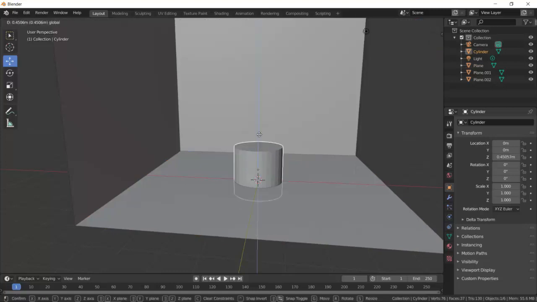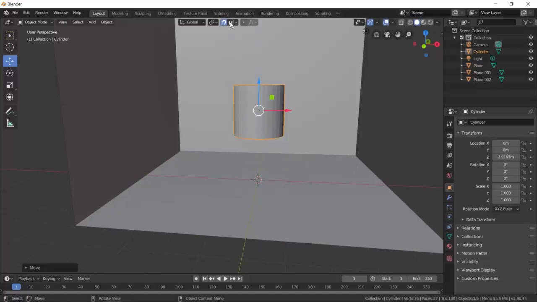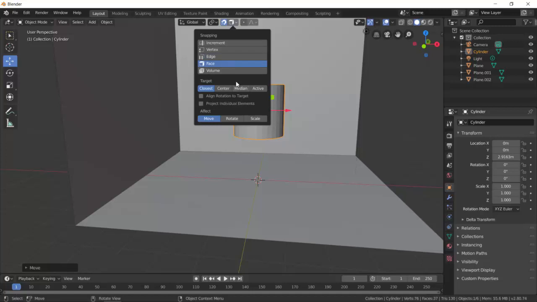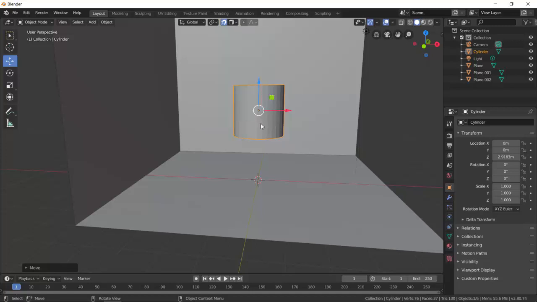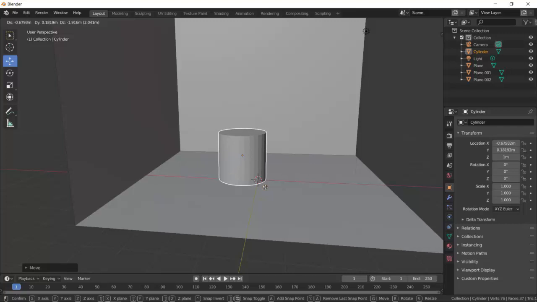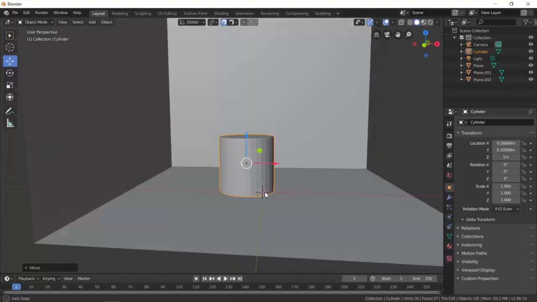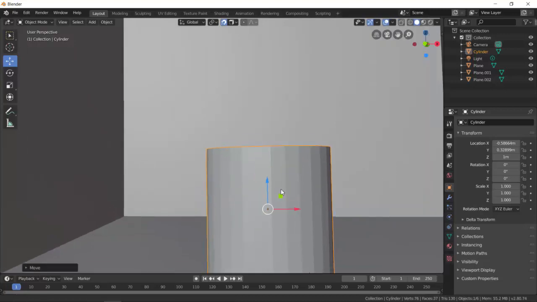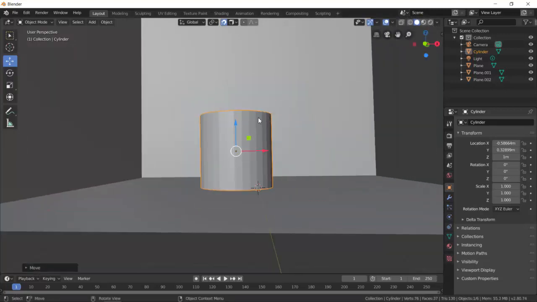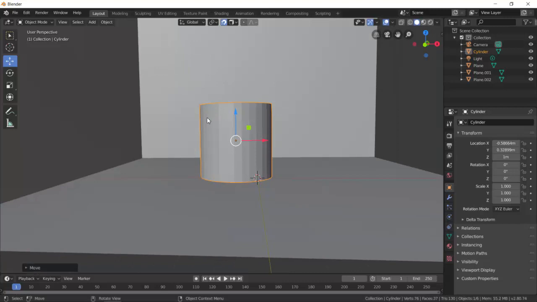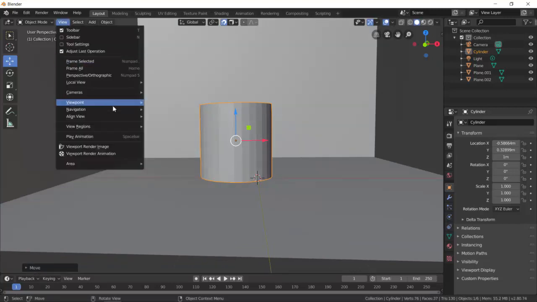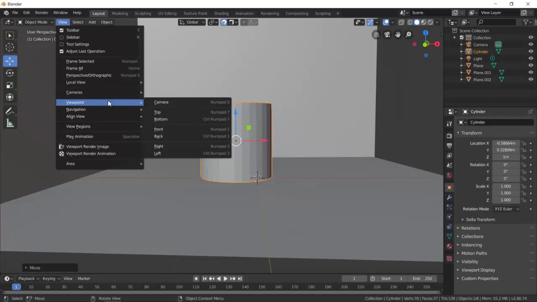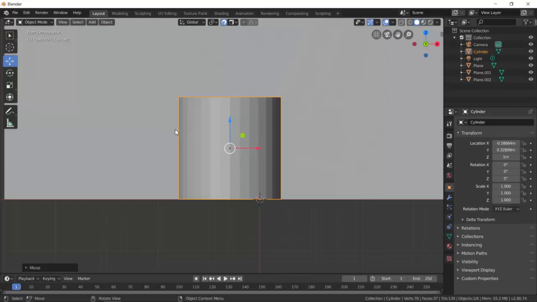So I'm going to click on it, and again, this time I'm going to use snapping to a face and just drag it down until it snaps on that face, and you'll see it's perfectly aligned with that bottom plane. Now what we're going to do with this cylinder is start to shape it. And this is where I can use different views. So I'm going to go up to View, Viewpoint, and Front. Now if you have a numpad on your keyboard, you might be able to change the view, but this gives me a perfectly 2D view.